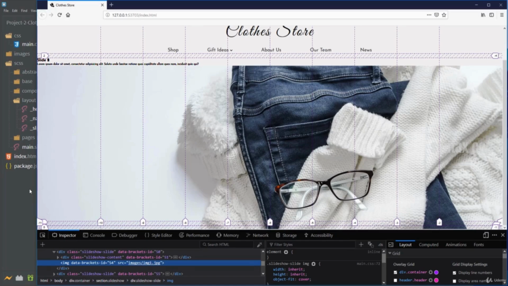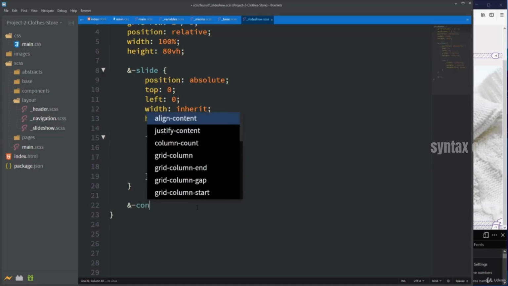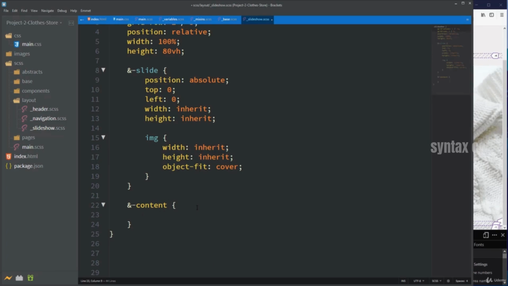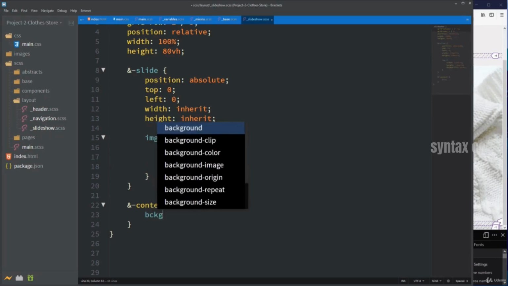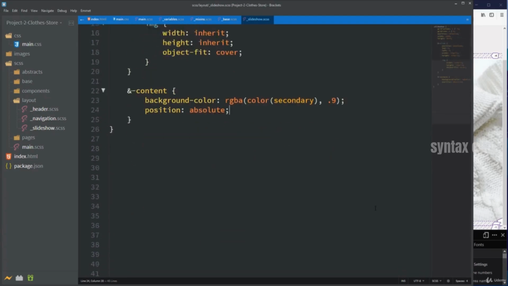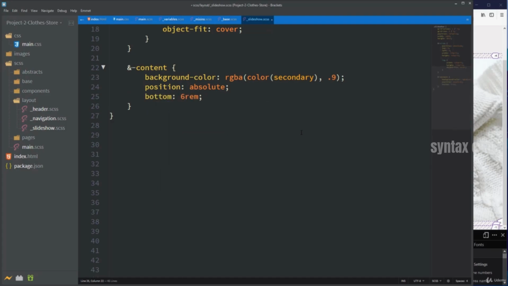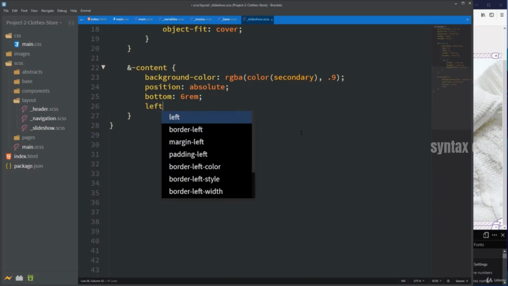Next, I'm going to move on to content. It contains heading and paragraph. Let's select content, write ampersand content. First of all, let's change its background color. Use here RGBA, then call function color with argument secondary, and as an opacity write 0.9. Then define its position as absolute. After that, I'm going to place content down below, so let's make its bottom position as 6 rems, and then define left with the same value.